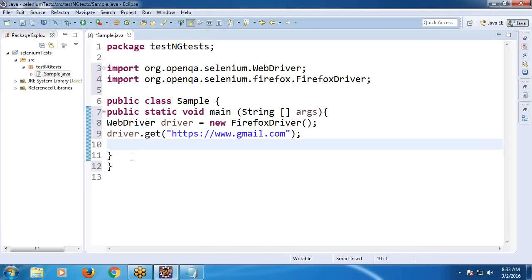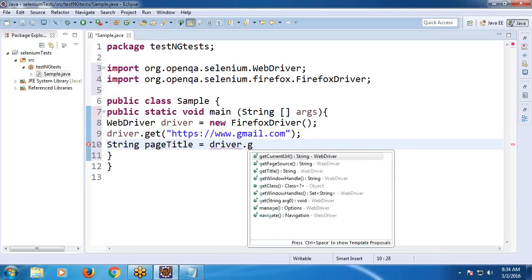Okay. Next, capture the title. You have to create a string variable. Suppose string page title. Any meaningful name you can use. Page title equal to driver dot get title.